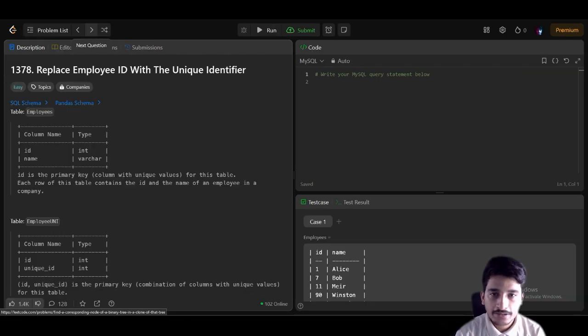Hey everyone, in today's lecture we are going to look at some advanced SQL interview questions. The first question is to replace employee ID with the unique identifier. We are going to look at how to approach this question, and then some 3 or 4 or 5 questions, and how to approach them with schematic diagrams, and then write down the SQL script for them.